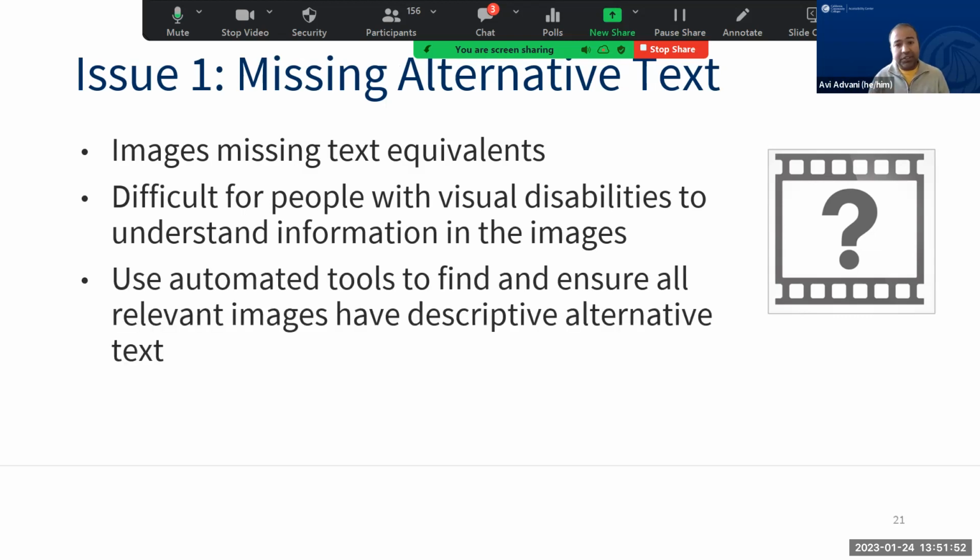You can use automated tools to find and ensure that all relevant images have descriptive alternative text. A couple of notes here: relevant images. Not all images require alternative text. If an image is for decorative purposes only, it does not need alternative text. The second point is this shows the drawback of automated tools. An automated tool cannot tell you whether the image is relevant or not. It also will only tell you whether the image has alternative text or not. It cannot tell you how valuable or good quality the alternative text is, which is why, again, you need human or manual evaluations and testing.